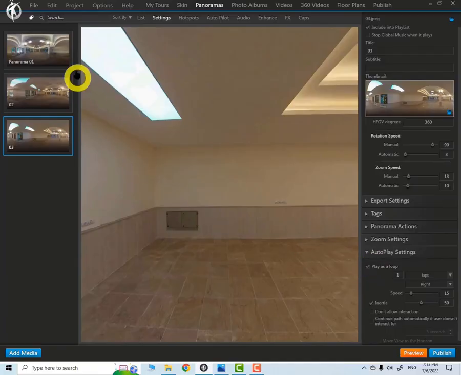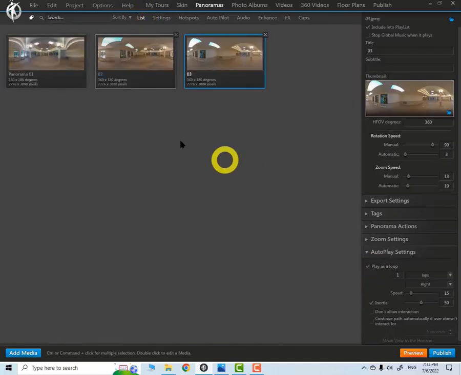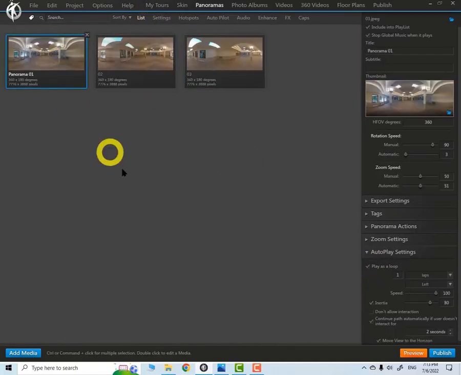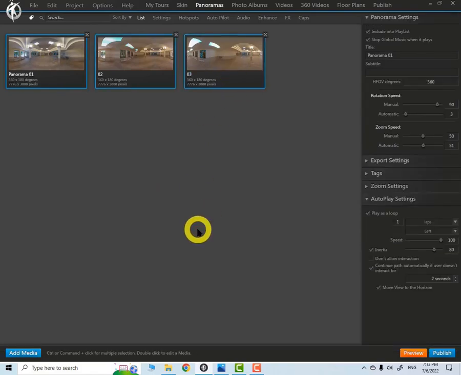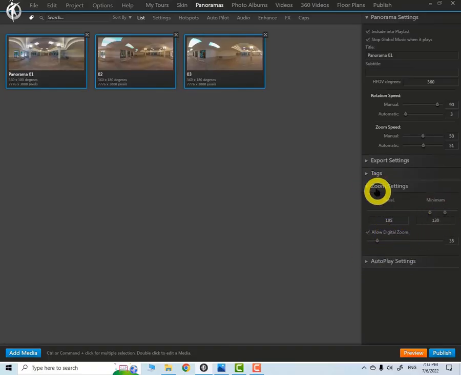any of the panoramas to play automatically, we go to the list and select the first one. We hold down the shift key and select the last one as well. This way we select all of our panoramas. We can apply the settings shown here to all of them. We can uncheck the autoplay option. We can set the zoom setting to be the same for all of them.